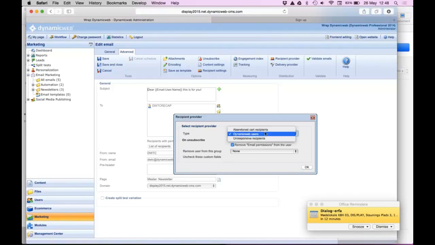But Dynamicweb comes out of the box with 3 recipient providers. One of them is the Dynamicweb users, as we use it right now. The other one is abandoned cart recipients, which is an SQL statement that we throw to the databases in order to get people who have an abandoned cart. I will show it later. And we also have one called unresponsive recipients. I will also get back to that later on.